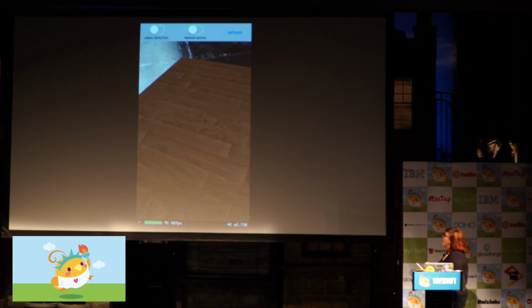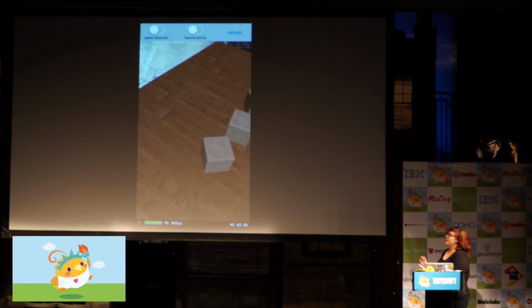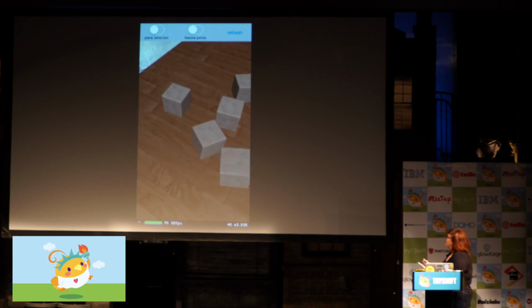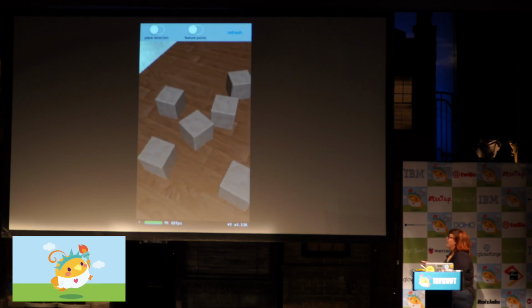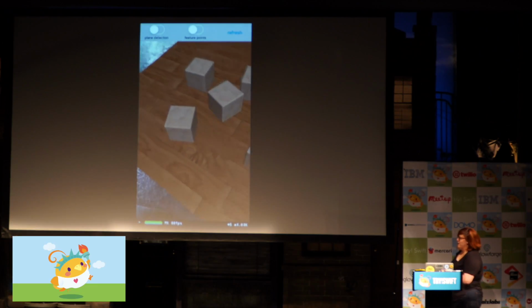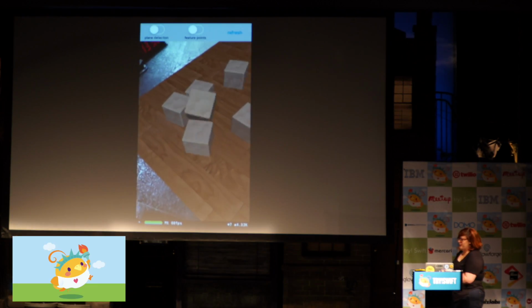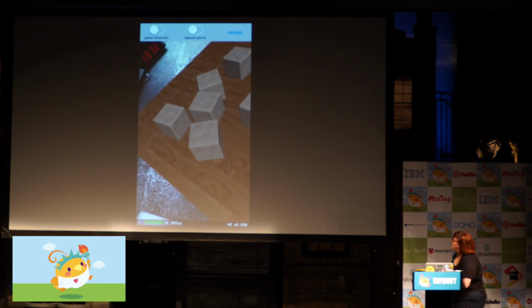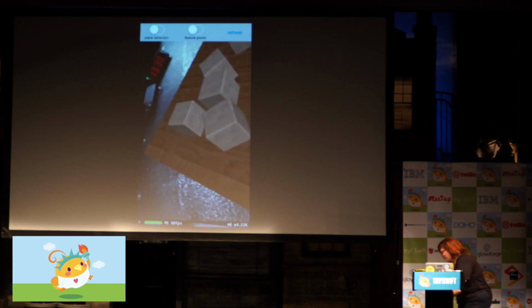Okay, so now we're going to have some boxes. I'm just tapping on the plane. That's kind of an important part for this demo. And then SceneKit gives us a lot of physics, which is why the cubes actually fall and then interact with each other. Now I'm going to do some acrobatics here. So now, oh gosh.